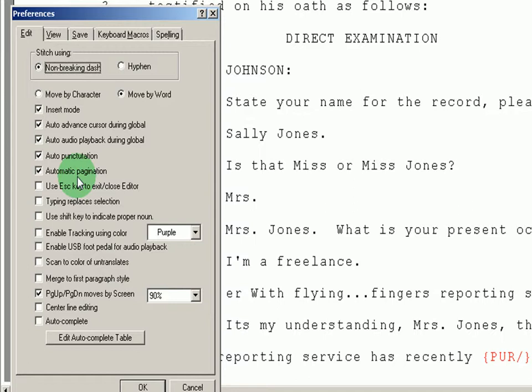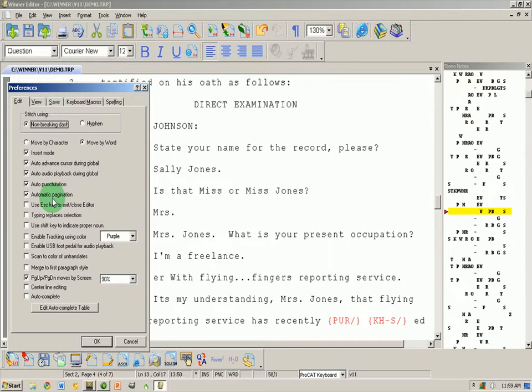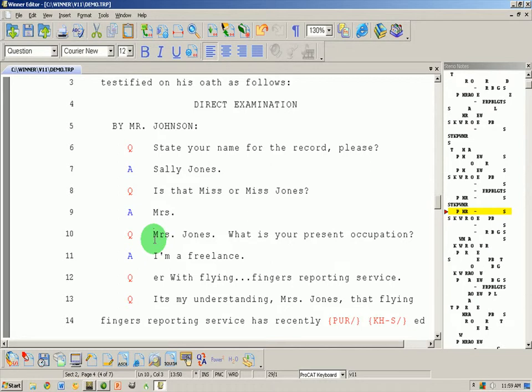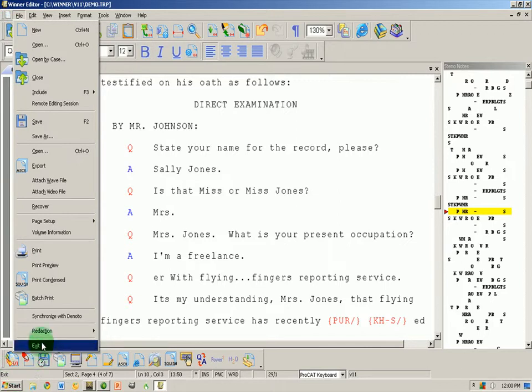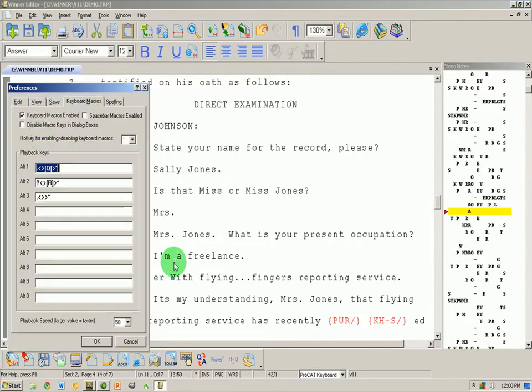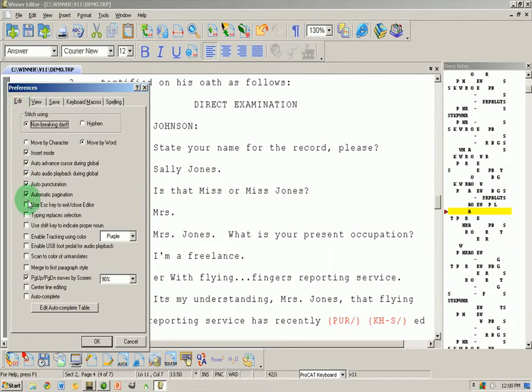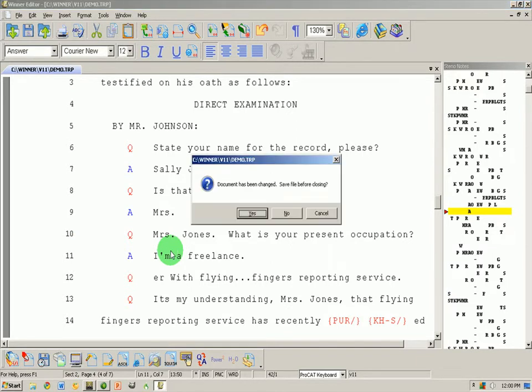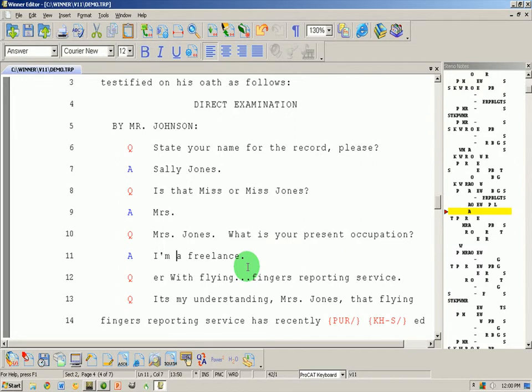Alright, use escape keys to exit and close editor. Now lots of Windows programs have this. And let's say I wanted to exit this document. I can click on the close button and then come over here and click the exit button, or I can just click the exit button up over here, or I can do file and then exit, or if I have use escape key to exit and close and I forgot to mark that one, all I have to do is hit that escape key and it's automatically going to go into an exit mode. And there we have it. So I'm going to cancel this because I really don't want to exit.